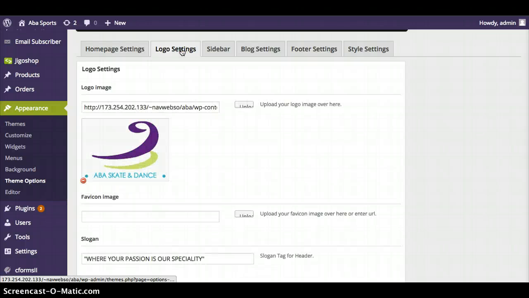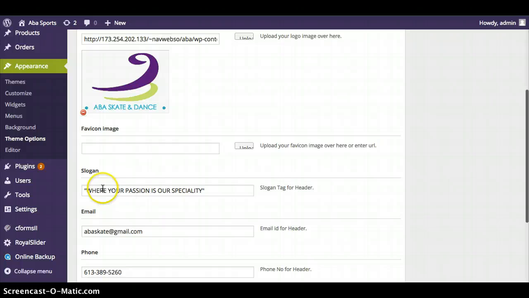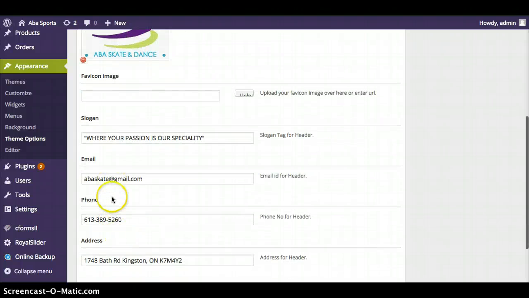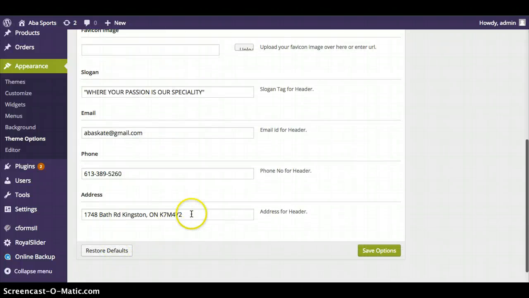The second tab is Logo Settings. Here you can upload a new logo, or you can change the slogan and other pertinent information such as phone and email. Again, it's simply clicking in, making the change, and saving the options.